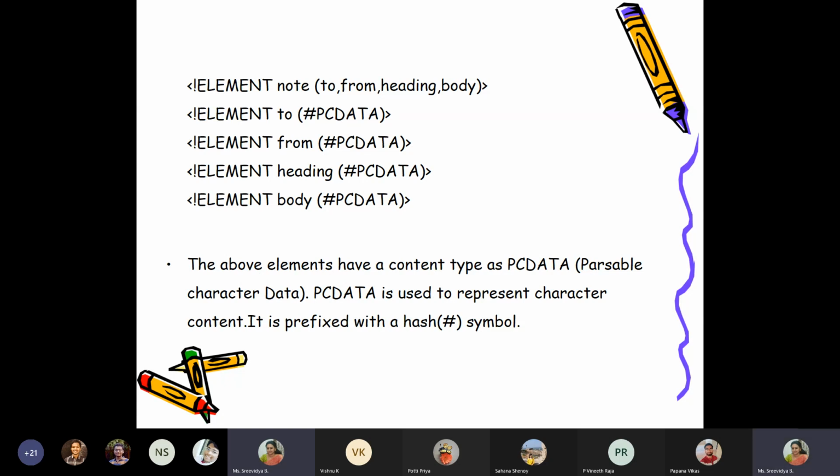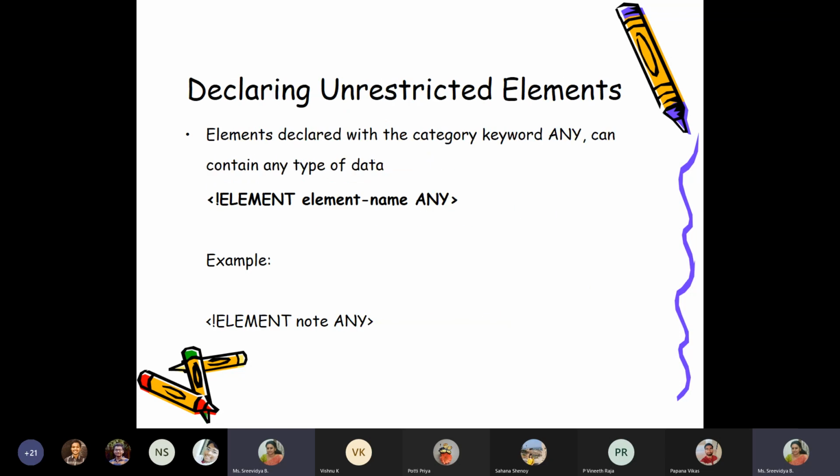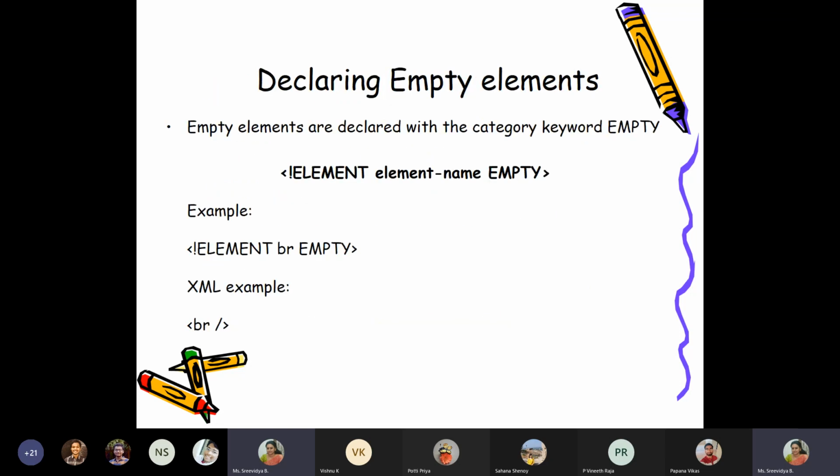Okay. So please make a note of these three cases. That is declaring empty elements. That example you note down. After that, we will note down unrestricted element, then container tags or container elements. Note down that. After that, I'll give you a question. You have to write the DTD for that.